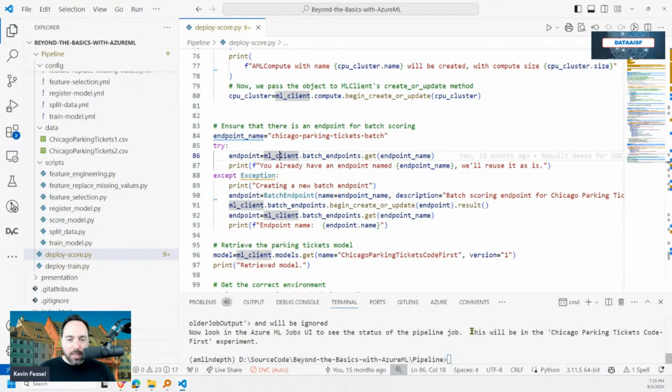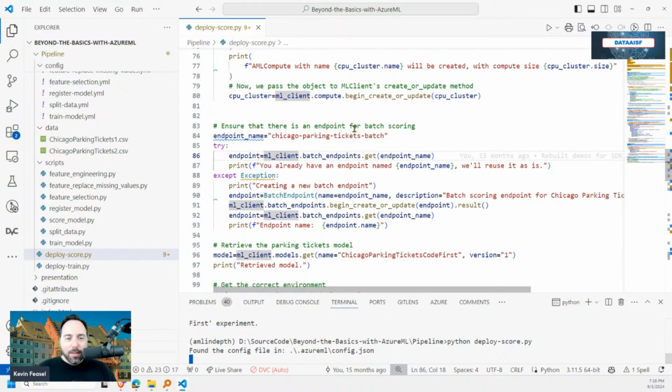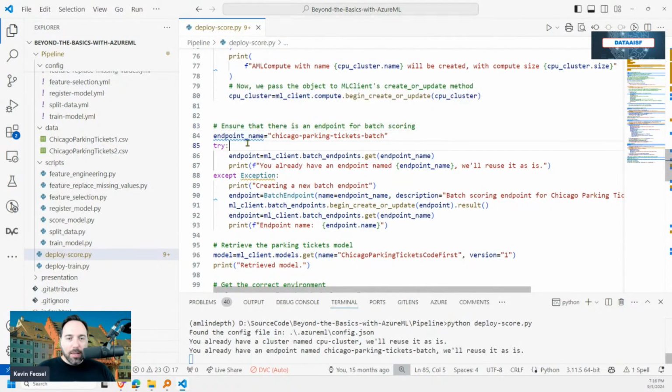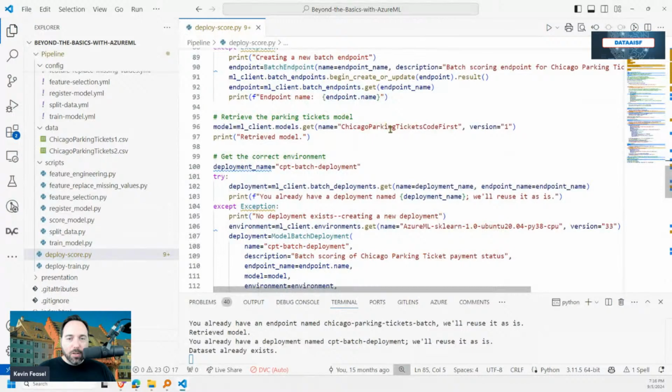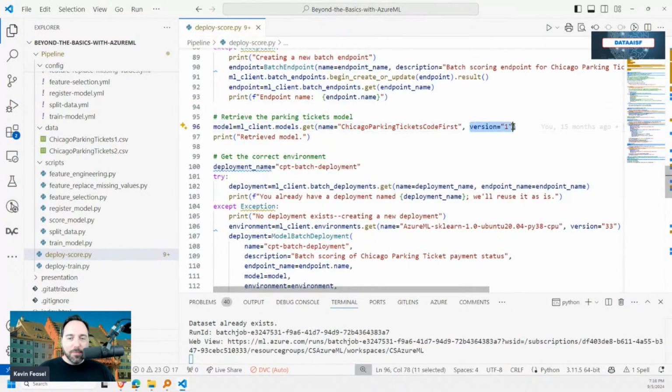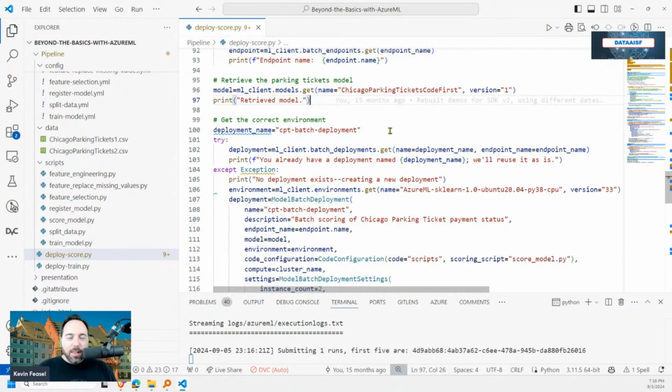So while I'm doing this, we're going to run deploy score.py. We're going to see how it works. And let's keep talking. Endpoint name is this batch endpoint. I already have it, so we'll reuse it. If I scroll down a bit more, we're going to look for Chicago parking tickets code first. Now, I am specifying the version here because it's all the same code, basically. And every time I run this and present, I want to use that same model, the first model. I've got a lot of good feelings about that particular version of the model. The later ones, I don't know, they may be a little duplicative. My deployment name, batch deployment.